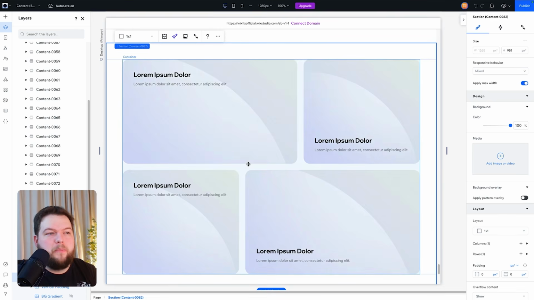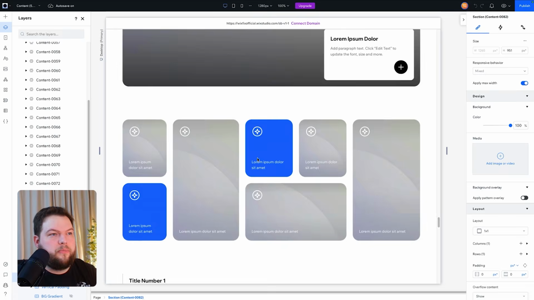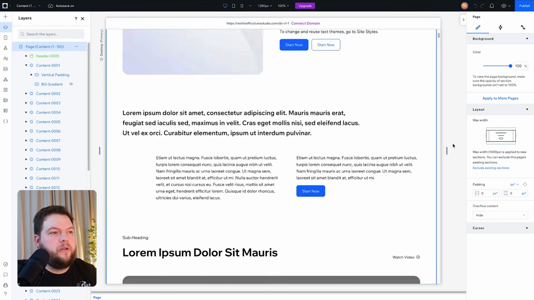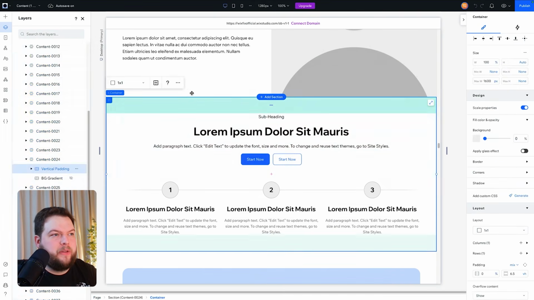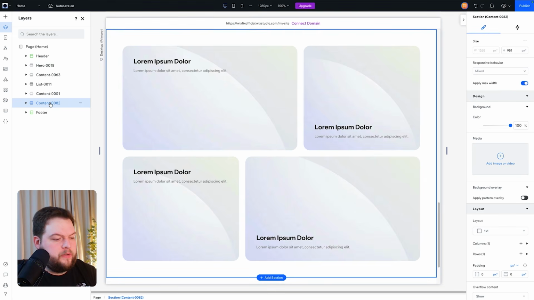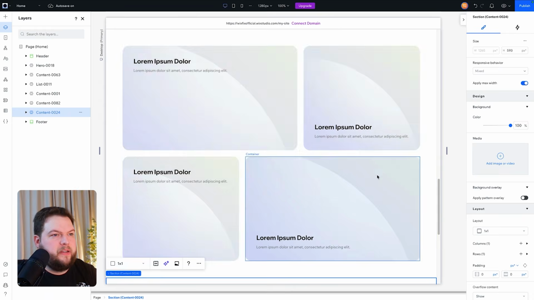For the next section, we might want to have something that displays our process. So I'm going to head on over to our content page. And I think a section like this would look really good for our process. So we'll copy this. Again, bring it over to our website and just paste it in.